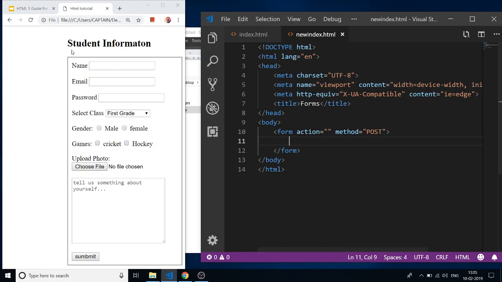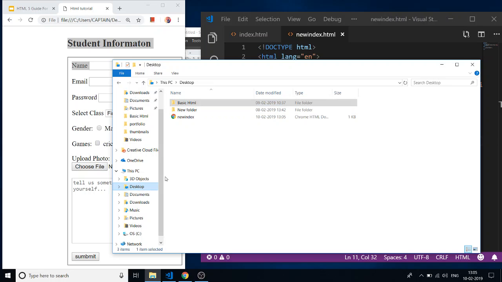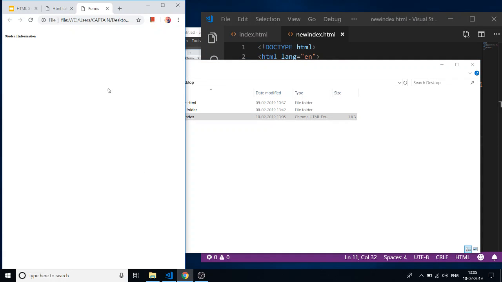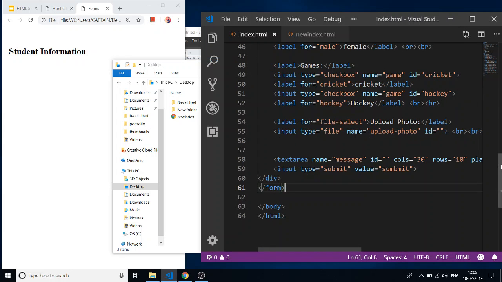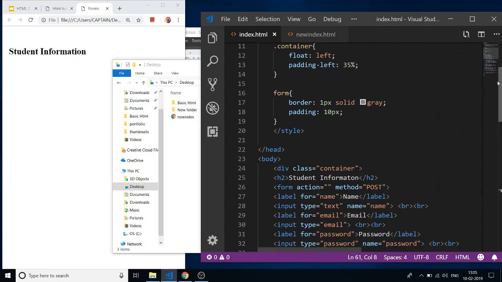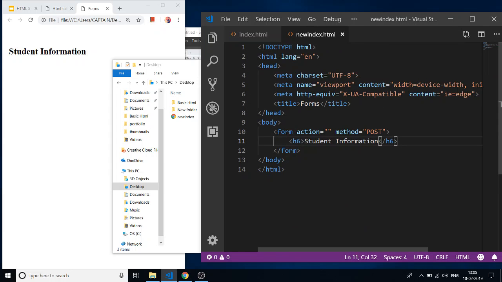Now we will need this heading, so I'll be using h6. Okay, let's just open it and see. It is showing. Actually it is larger because I have made it large. Let's see what heading I have used previously. Okay, it is h2 actually, so I'm going to use h2 here as well.